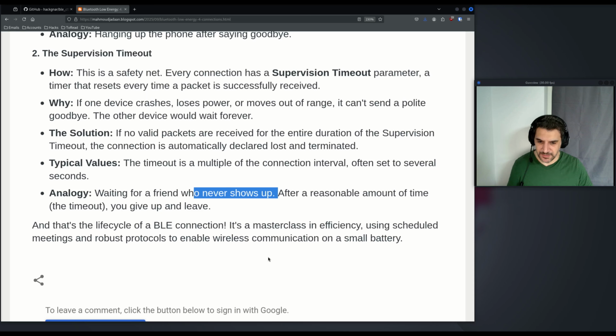So this is a quick look at the life cycle of the BLE connection. I'm not going into details here, it's just a high-level view, so you have a feeling for how connections happen between two devices.